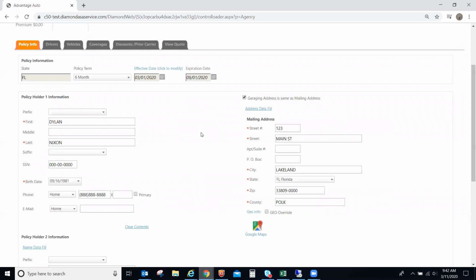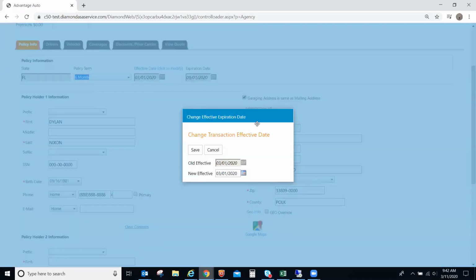If you need to change the effective date of the policy, let's say, again, they come in on a Monday, today's Wednesday for their quote, and you need to change the date, then you can just click here and click effective date, click to modify. And this box will come up here. You can either type in the date or select from the calendar, and then just make sure to hit save.